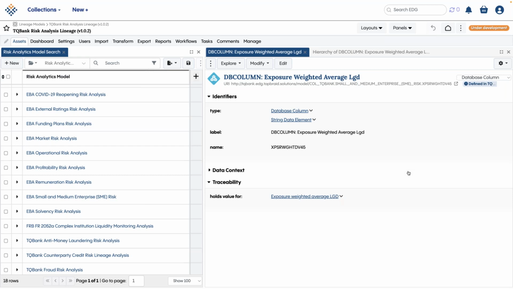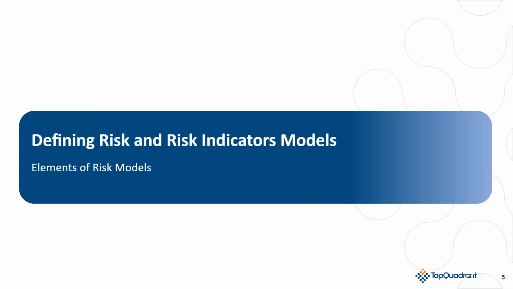In the interest of time, a lot of time was spent on the demo, so back to you. Yeah. Thanks, Ralph. So let's walk through some of the stuff that Ralph just showed in terms of the concept of risk and risk indicator models.